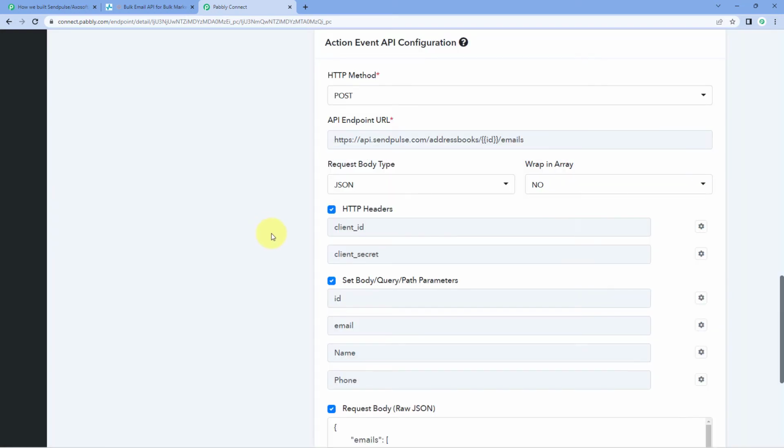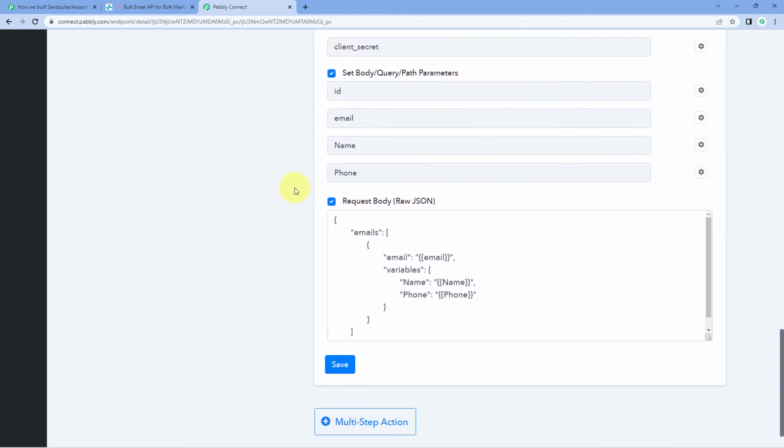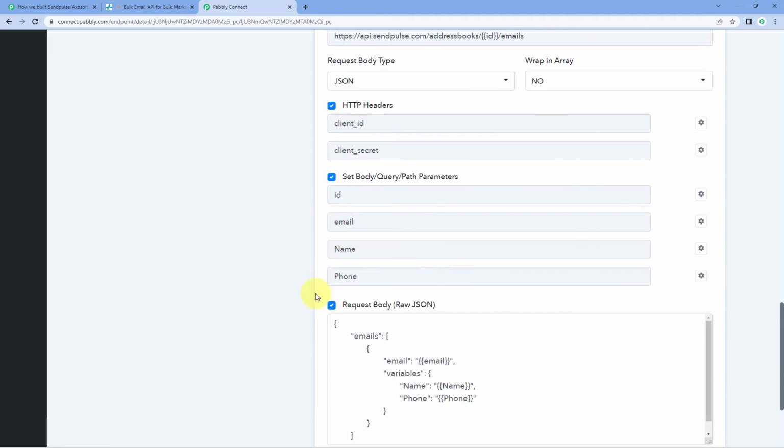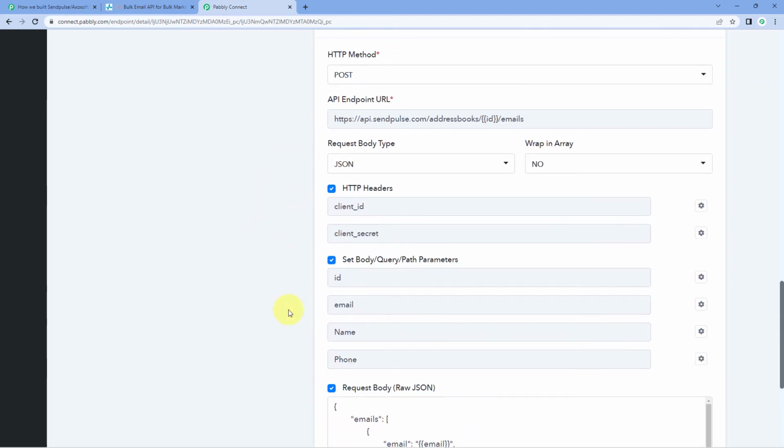In this way, you can use inbuilt actions and configure them into parameters and fields as well. After entering these parameters and fields, if your application requires some kind of raw JSON body with the API call, you can create that raw JSON body over here. If it does not require it, just unselect it, but if required, you can set up the raw JSON body here, like we have created for SendPulse. After creating all of these details, click on save, and you will see that we have successfully created an action inside Pabbly Connect.